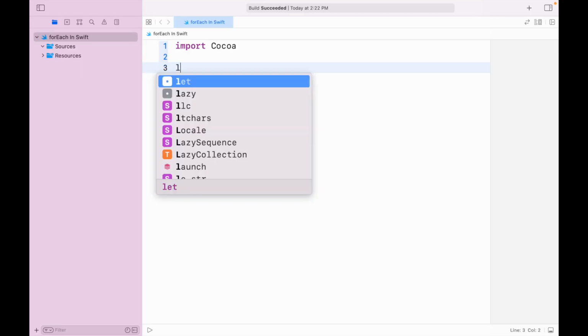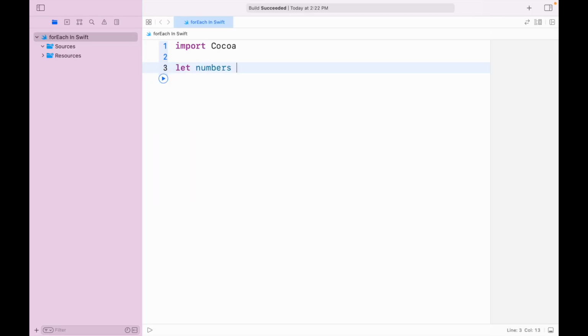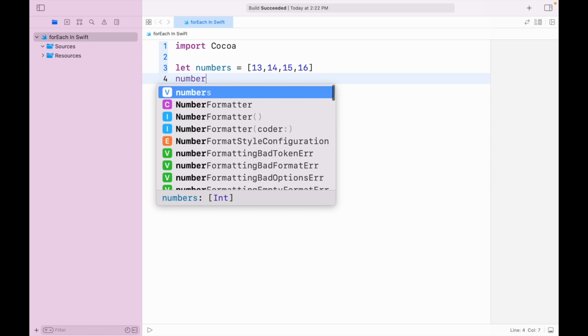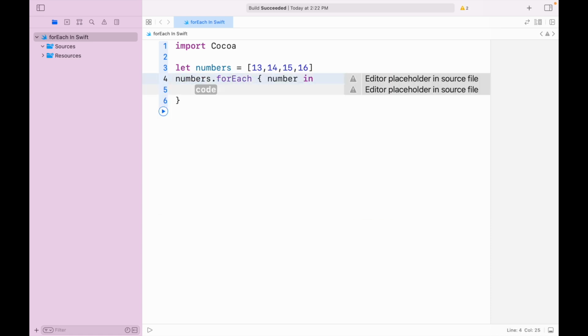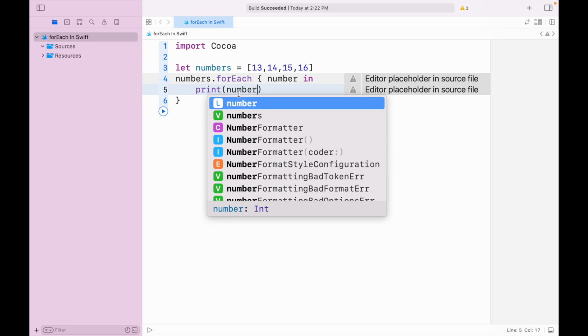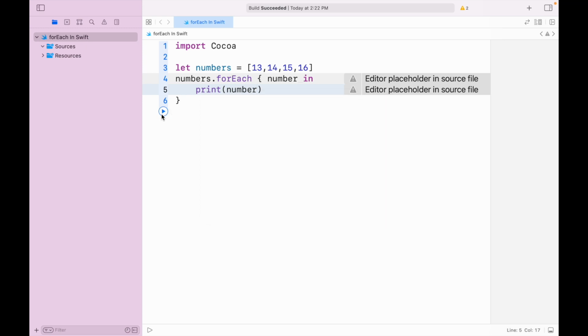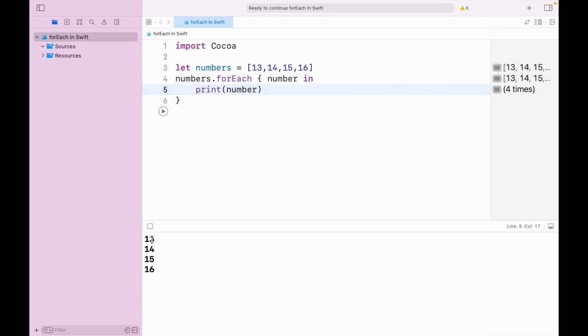To understand this, we will create an array of numbers and we will have certain elements in the array. I will be iterating over this array by using the forEach loop. Now, for each number in, here we would print the number, and I would run this to check the output. So here we are getting the elements from the array by using the forEach loop. So this is an effective way of iteration.